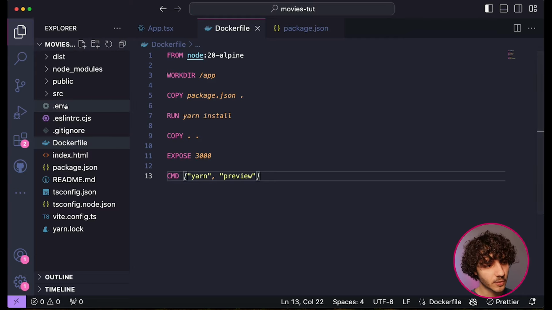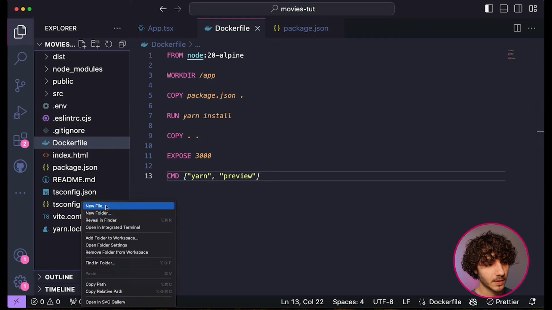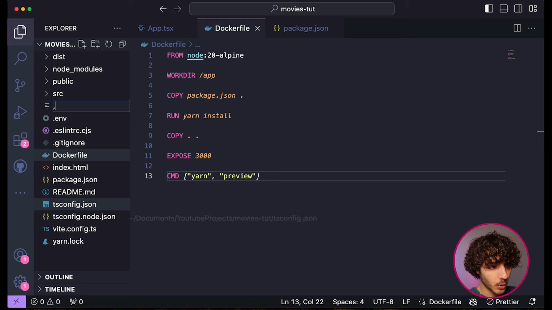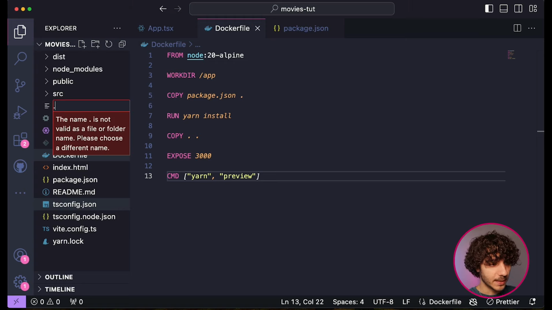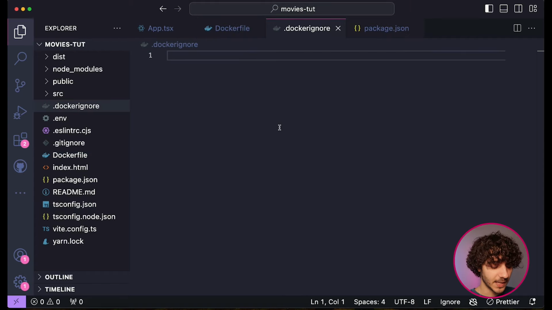Now, one thing we also need to create is a .dockerignore. The reason for that is similar to a .gitignore. We don't want to actually keep the node_modules folder inside our Docker container. So I'm just going to put here node_modules, and it should be working.